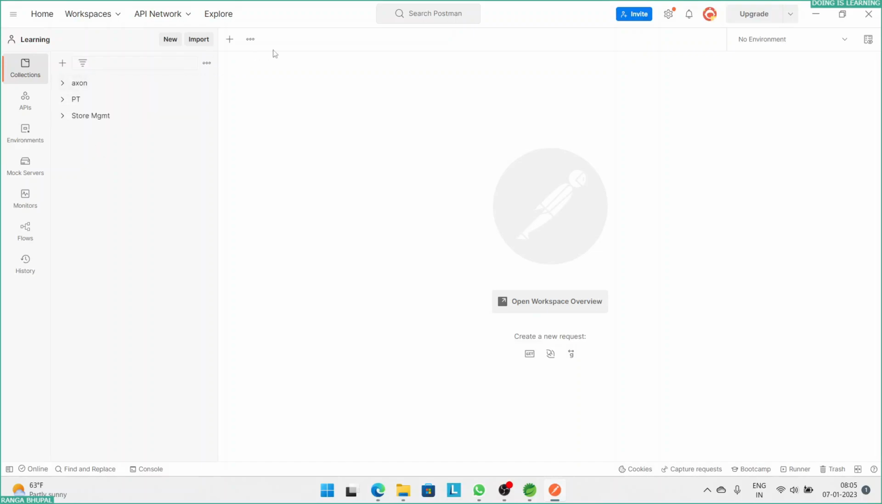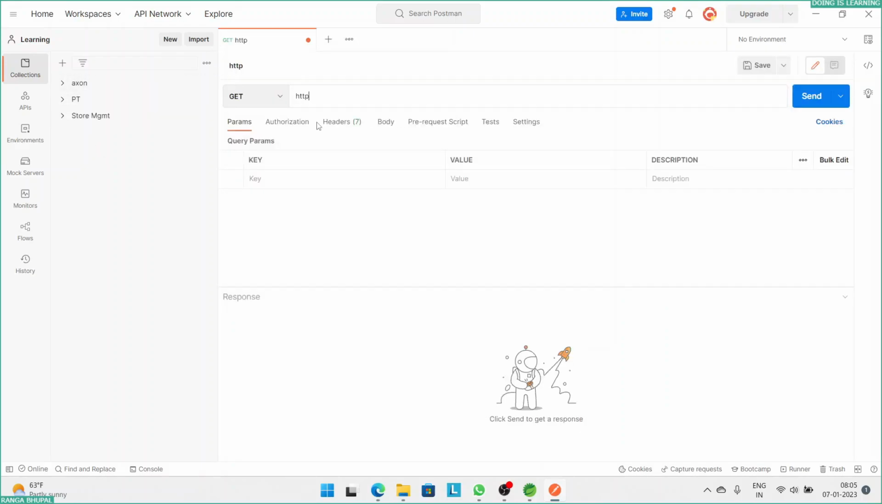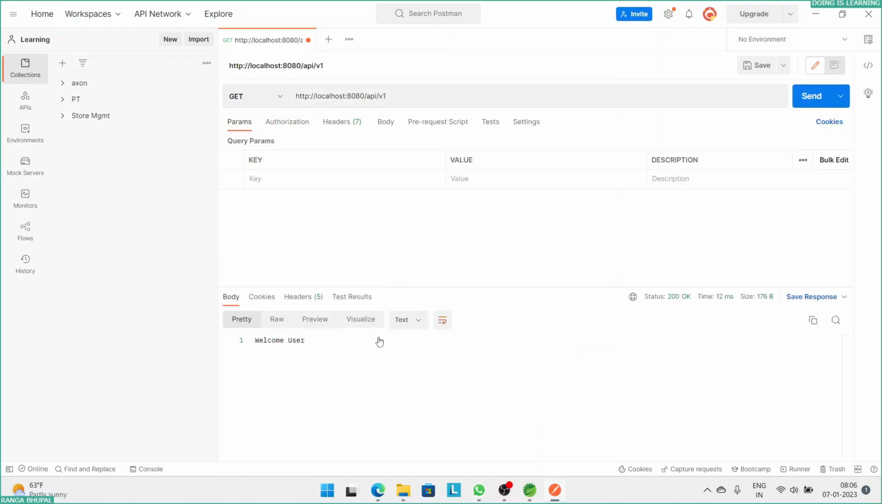I have opened Postman, and let's create our first request. HTTP, localhost:8080, api/v1, and send the request. And we got the response as 200, and the response body is "Welcome user".